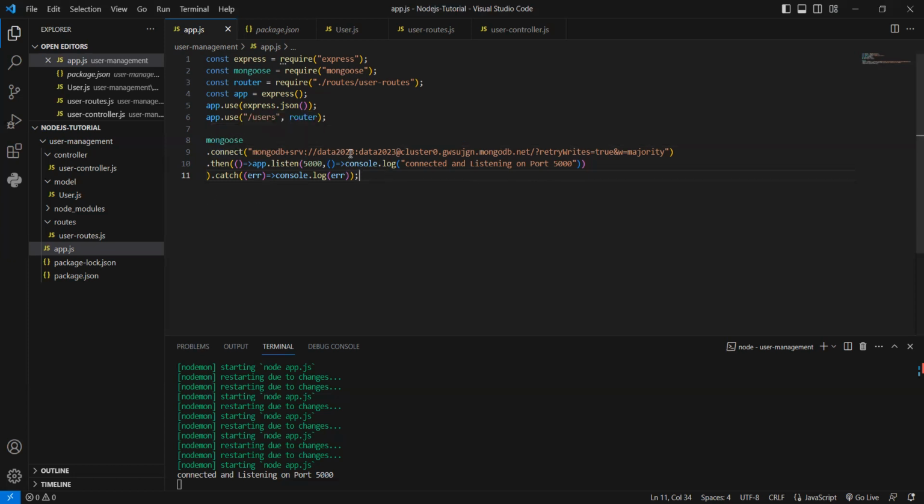This is our admin and this is our password. And so this is our MongoDB connection. Okay, and then guys, we already listen on port 5000, and then this is connected on port 5000. Then if there is any error, we can catch it with console.log error because we want to find where exactly the error is. And our router file is also here, our guys router. So this is our app.